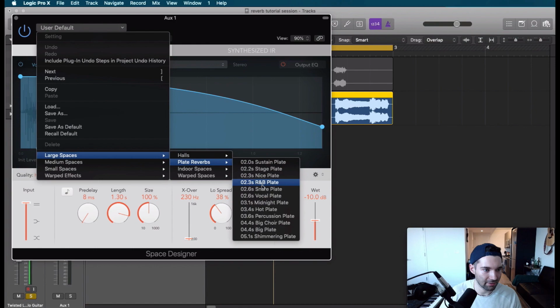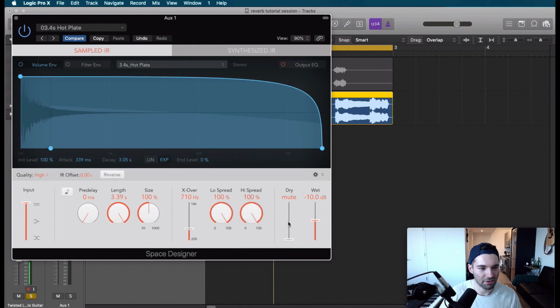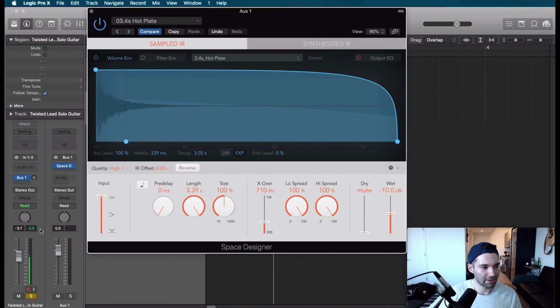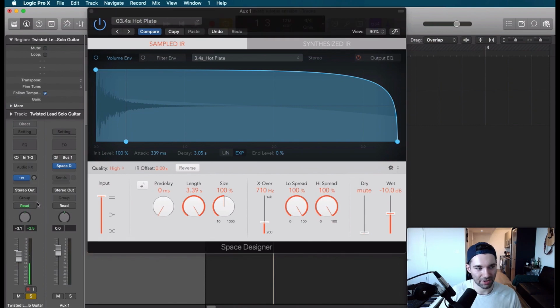Let's do a plate reverb. Let's do a hot plate, so it's going to be a little kind of distortion-y. We're going to set our dry all the way down and just play with the wet. Now, currently we are not sending any information to the bus, so we're going to start playing our dry signal and slowly send that dry signal into our bus.